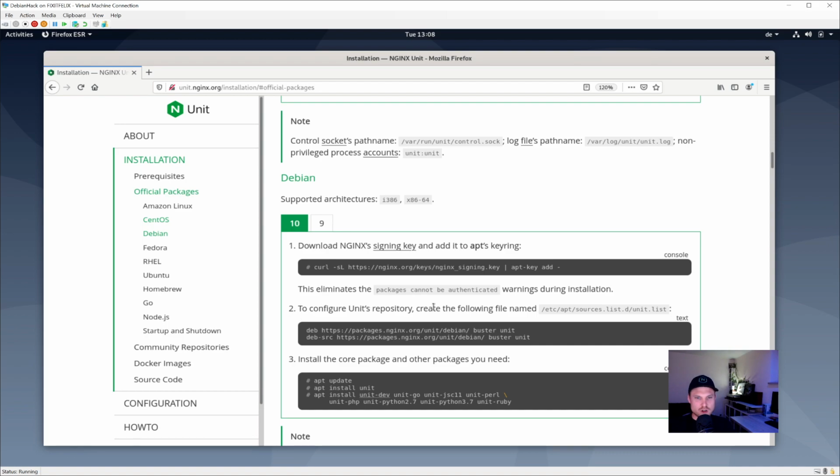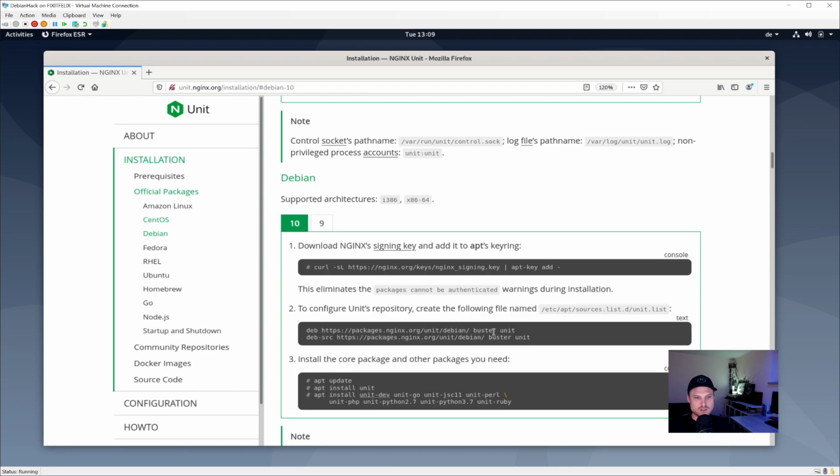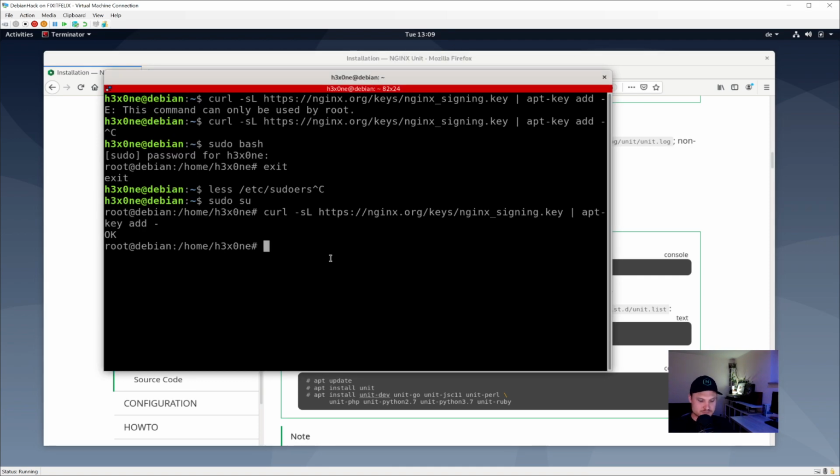So next is we need to configure our unit repositories in /etc/apt/sources.list.d/unit.list. Okay, cool. One thing I've spotted here, if you use Debian 10 or 9, make sure you're using the right thing, as stretch is for Debian 9 and Buster is Debian 10. It's the same with Ubuntu, for example. So make sure you're using the right version, otherwise you will have trouble using the right repository.